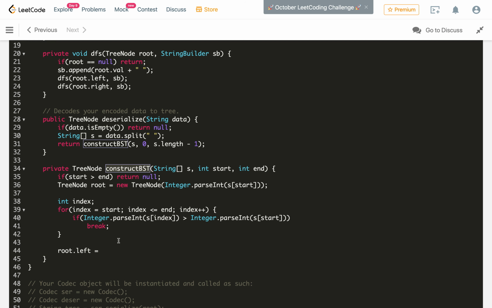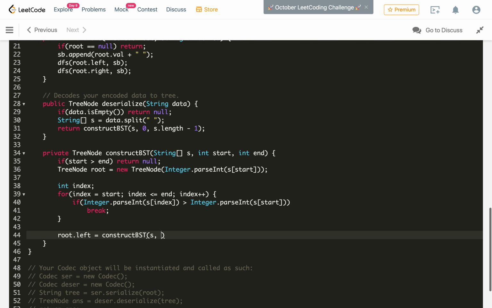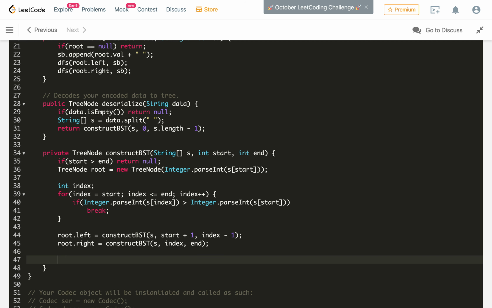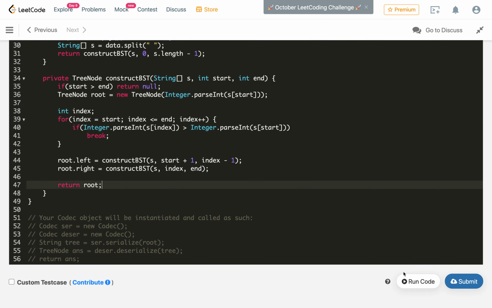Then we will call root dot left equals construct BST for the left subtree, passing S, and the start will not be the same: start will be start plus 1, because start is used here as the root node, and then end will become index minus 1 for the left subtree. Similarly root dot right equals construct BST S, and the start of this will become index and the end is end. So this is done for the right subtree, and in the end we will return the root, which will be our constructed binary search tree.